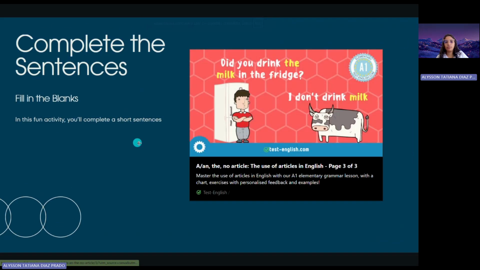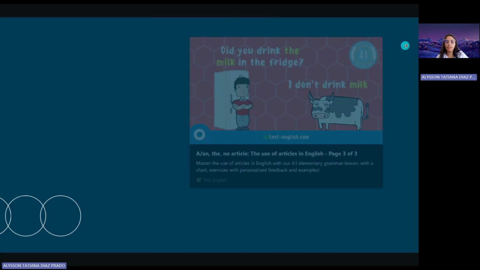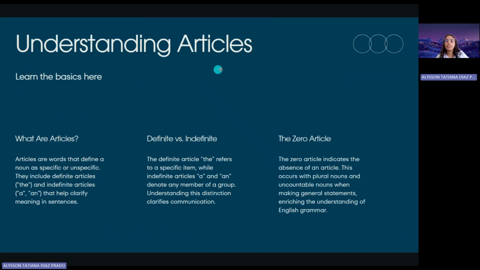The activity is to fill in the blanks and complete. Fun machine games, fill in the blanks. So understanding articles, what are articles? You have to remember that articles are words that define a noun as specific or unspecific. They include definite article like the and indefinite article like a or an, which help clarify meaning in a sentence.